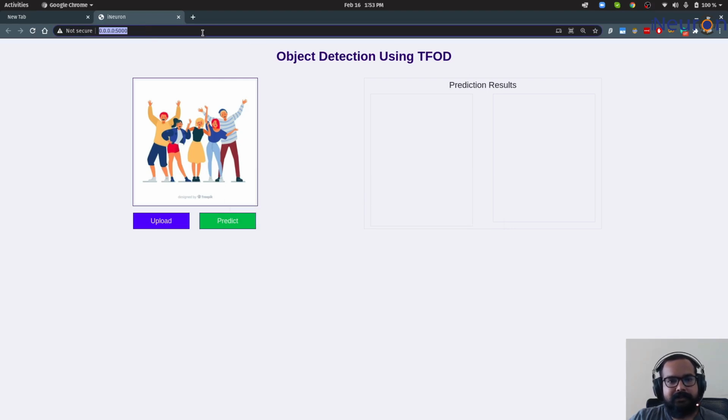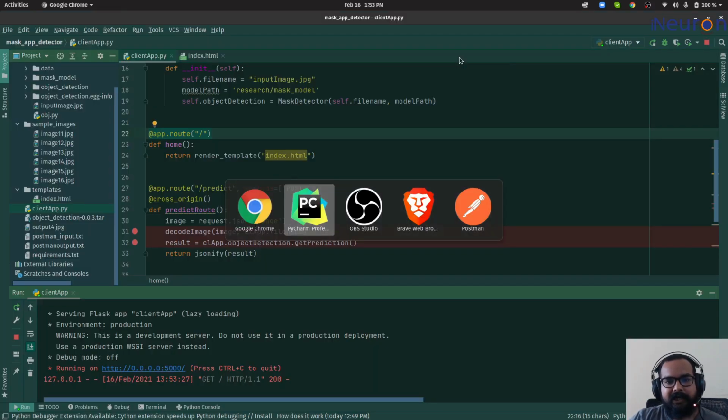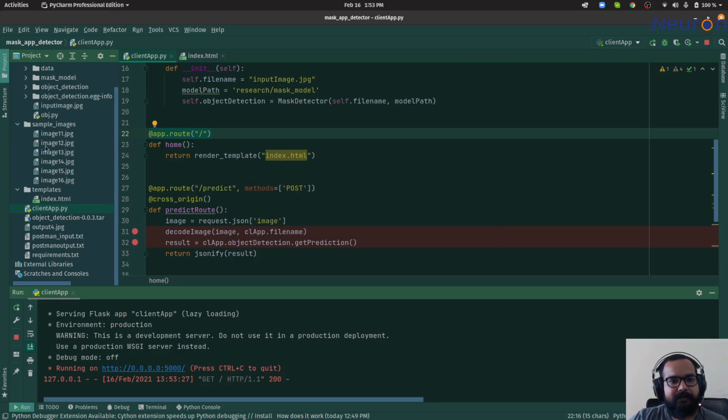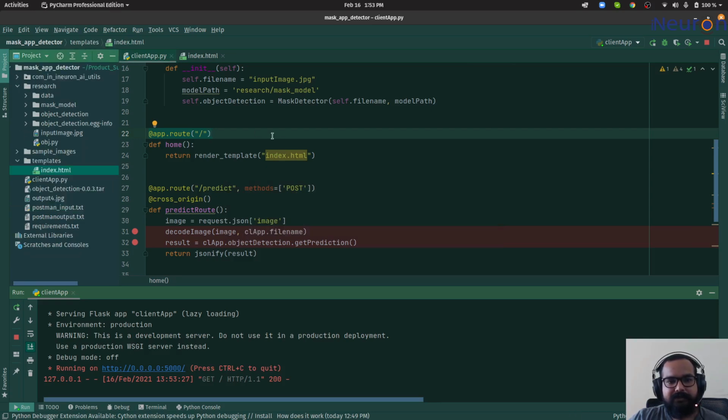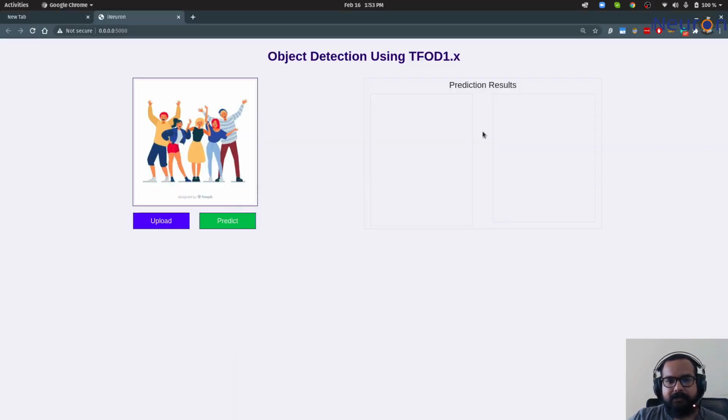I have done some changes in the HTML, so I will just try to reload this one. And you can see the change is reflected here. So I did the change in the HTML file, and the same file I am rendering here. index.html is inside the templates folder, and this is the same file that I am rendering here. And I have created a specific route where the app will be called. Okay, and this is the web page.